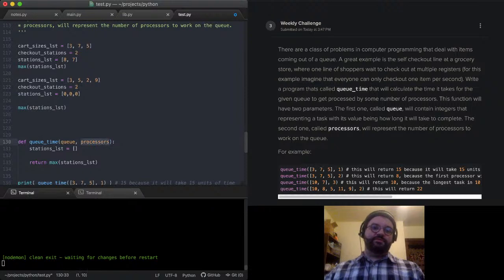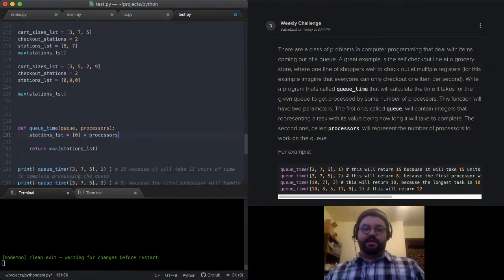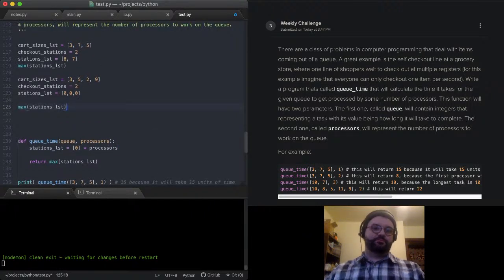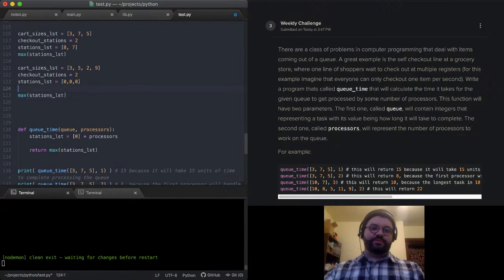So what I can do is that the initial state here is going to be a list with 0 concatenated against itself as many times as processors, right? Which is going to give me, if processors is 8, a list with 8 zeros in it. Cool. Okay, so we got that sorted. We only have 2 here, so we'll just do 0, 0.